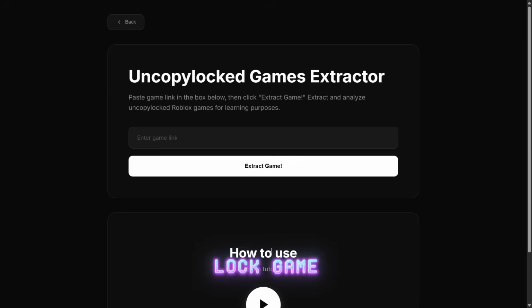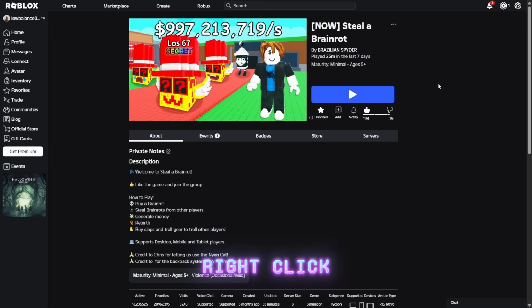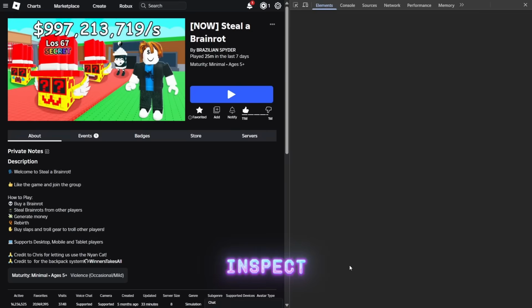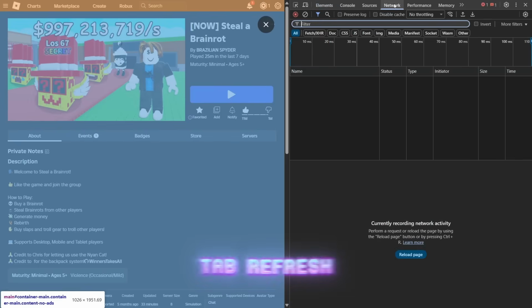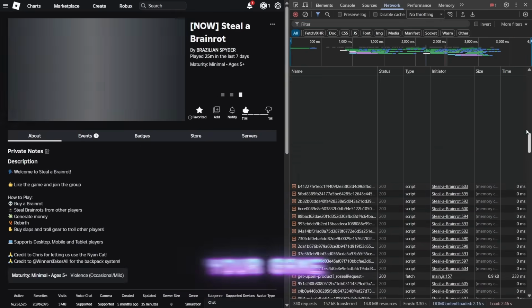Select Uncopylocked Game Extractor. Then, find the game you want to extract, in our case, Steal a Brainrot, right-click, and select Inspect. Go to the Network tab. Refresh the page to ensure the file contains the latest version information for your game.